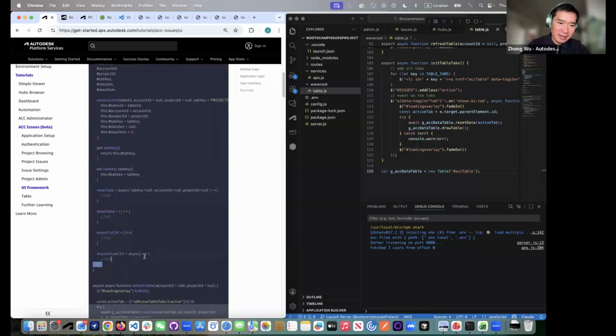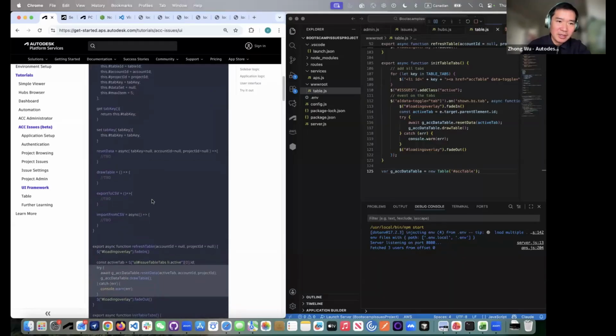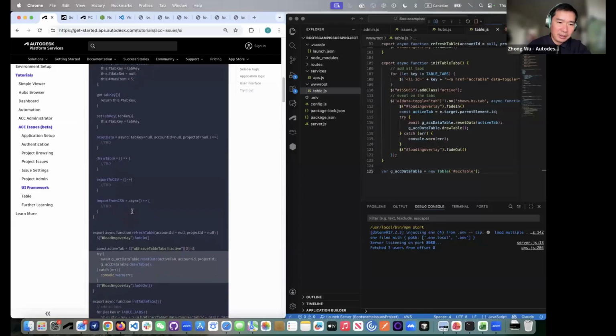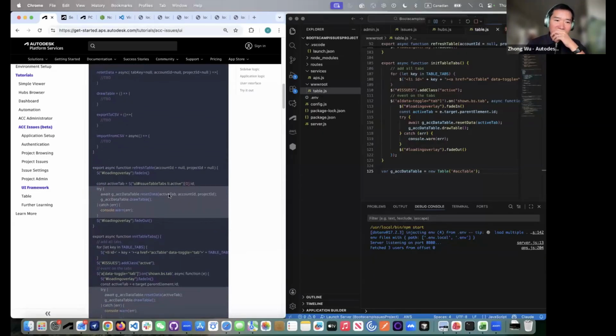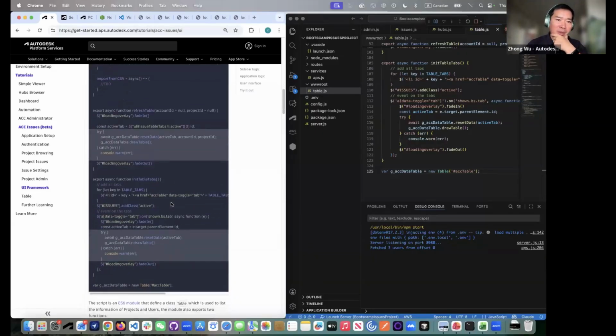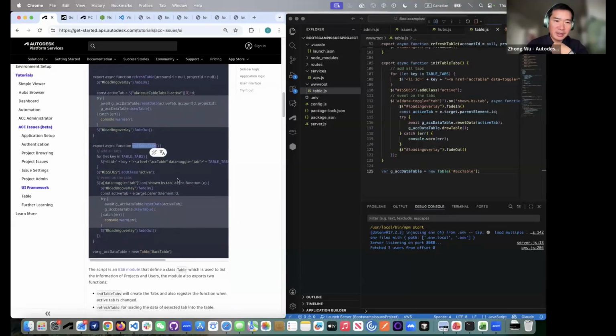We will leave it as it is. We will implement the details and explain it a little later. So here you can reset the data, draw the table, export to CSV and import from CSV. Okay. And we also implemented two functions. One is refresh table and another is init table.